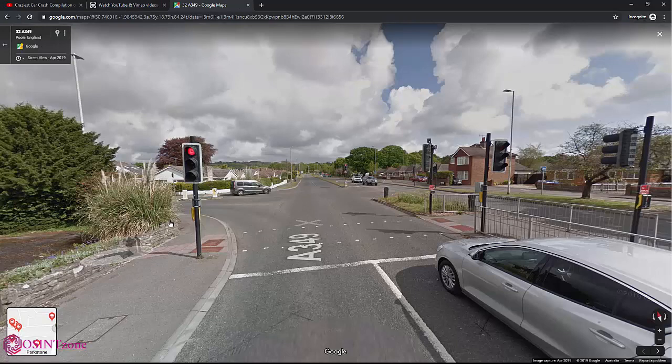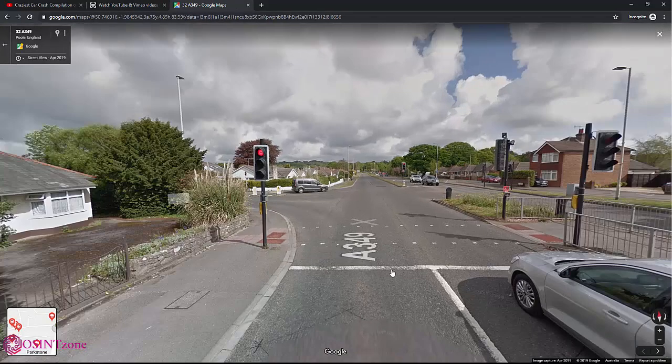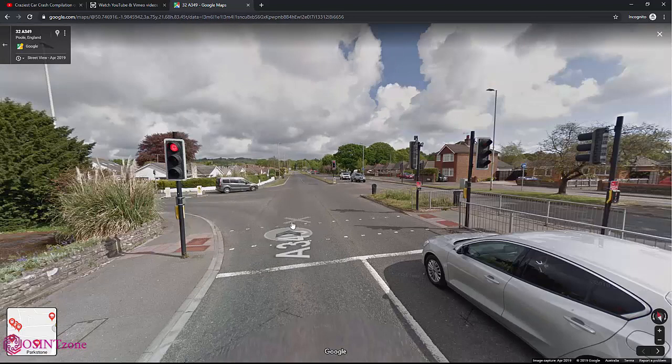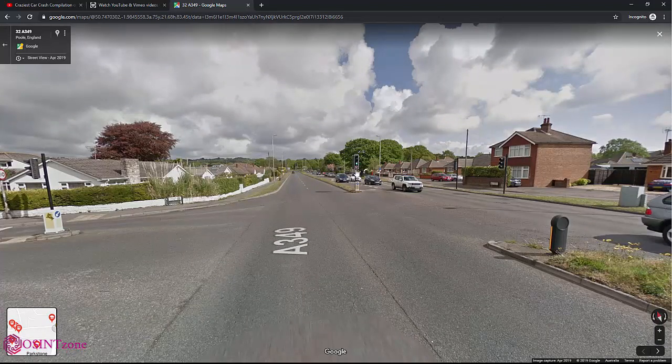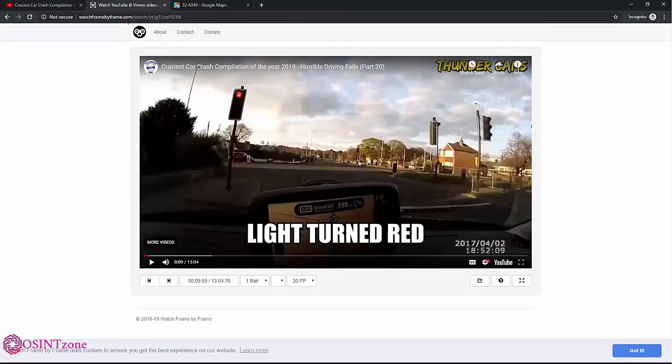So same kind of retaining wall. We have these bollards here as well. Same kind of shrubbery. If we go through this intersection, we can see there's a little sign here. There's also a no U-turn sign on the street traffic lights.